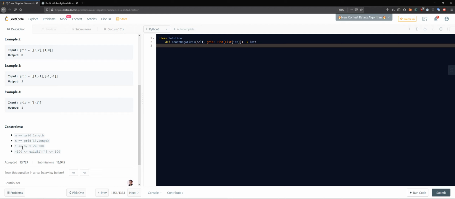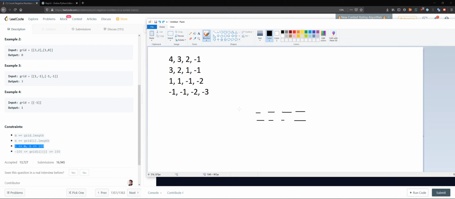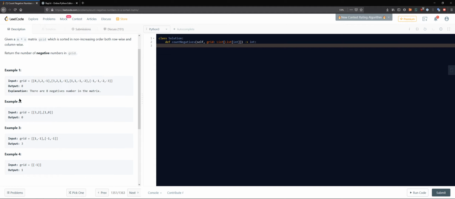Our M and N are both a number between 1 and 100, and the digits inside of each cell in the matrix are between -100 and +100. So we wouldn't really have any problems with number overflows and stuff like that. But we can see that M and N are definitely not constrained to be the same size, and they were careful not to give us any of those examples.